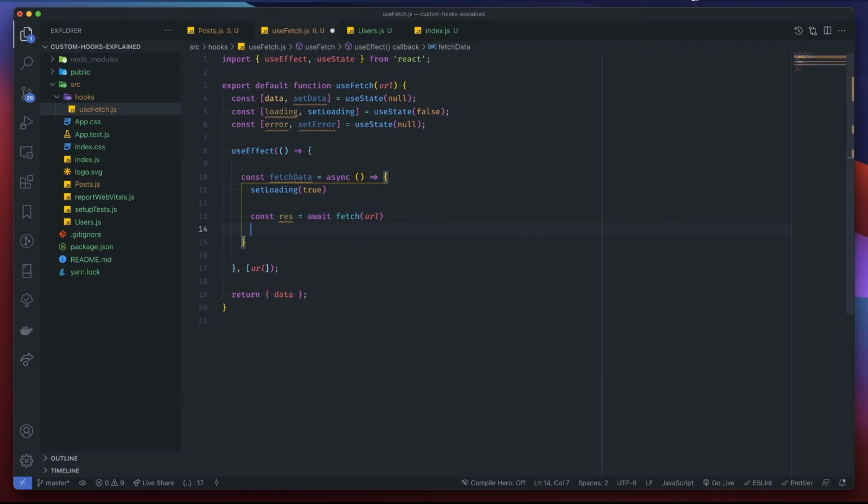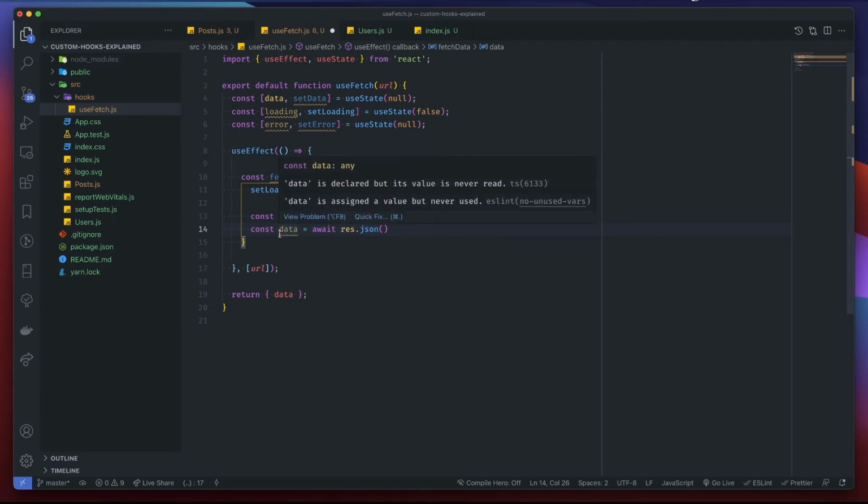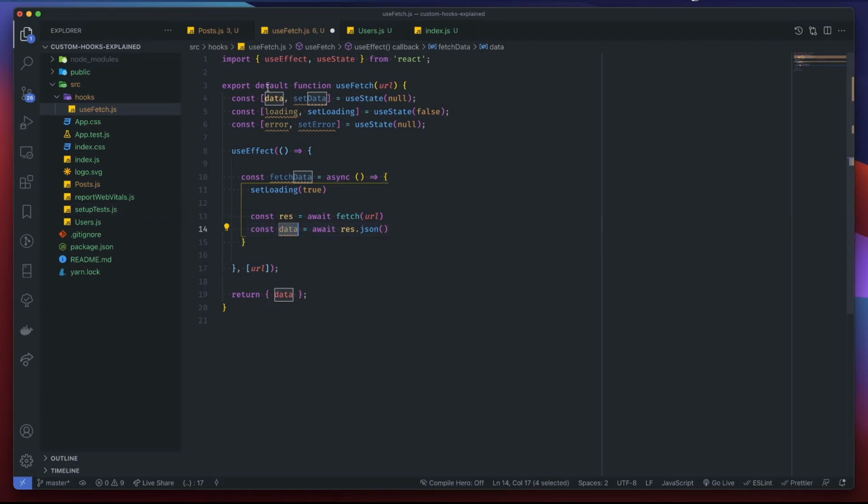And then I'm going to say const data is equal to await res.json, because I want to wait for the response, and then I want to make sure that the response is in JSON format. So then we've got a doubling up of our naming convention here. I don't want to mutate the state here, so what I'm going to say is content.